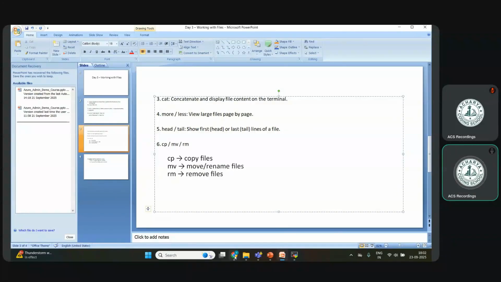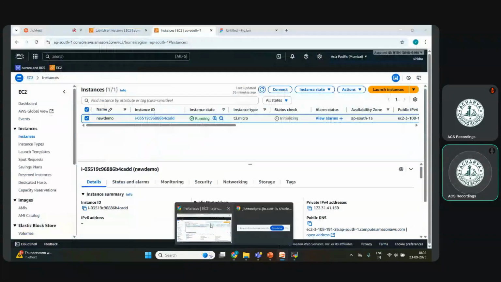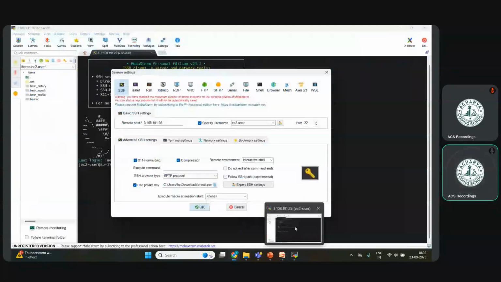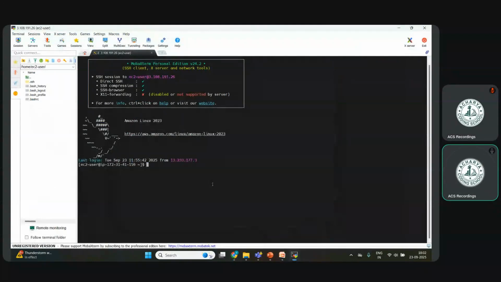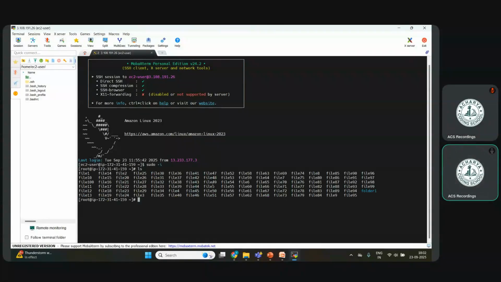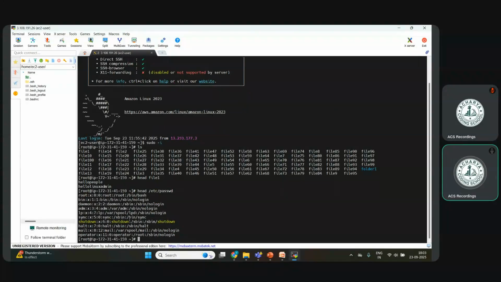For example, in the root user we have created files, right? So we can switch using sudo -i to the root user. If we give ls, it will display the files. In file 1 itself, we only have 2 or 3 variables. If we give head /etc/passwd, only a few lines will be visible to us.